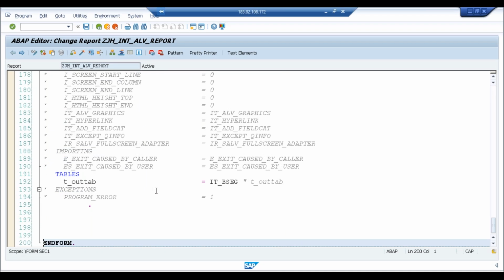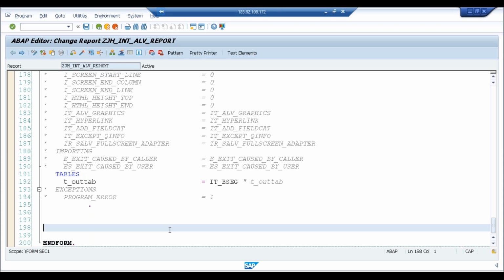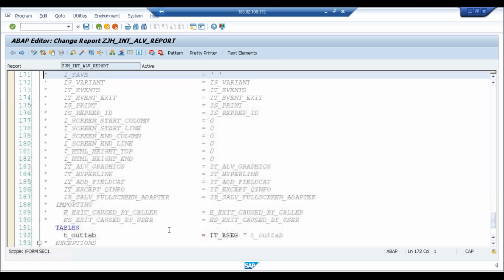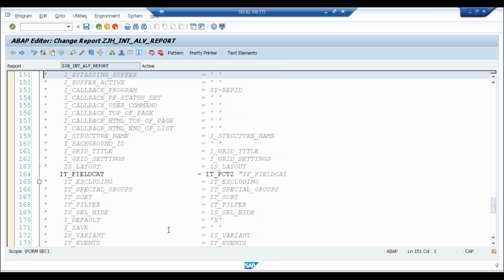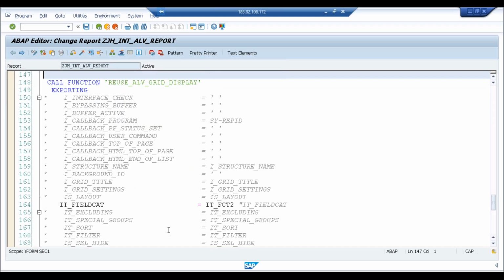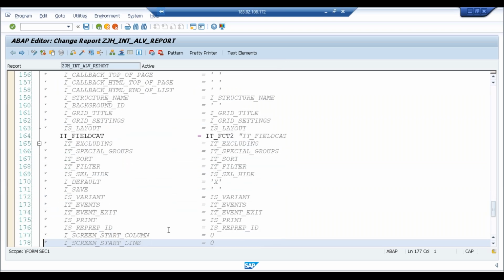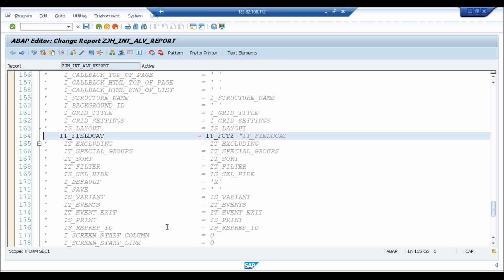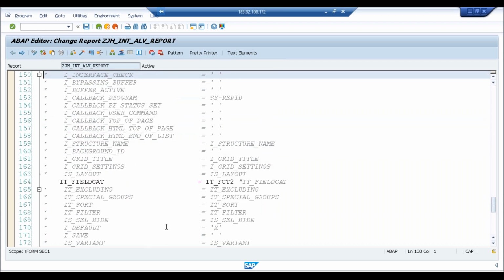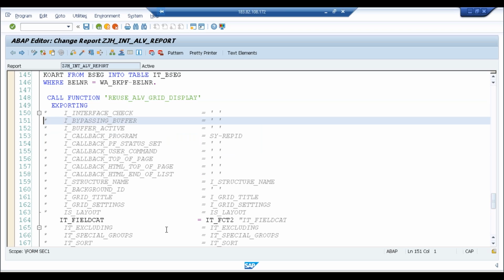Sir, even without giving a field catalog, it will take the label values in the structure. Sorry, report, without giving the field catalog, since the internal table name and the structure field labels are mentioned anyway. In the latest version we can do that as well. The main purpose is to remove the field catalog. Yes, okay, let me show you that one also.